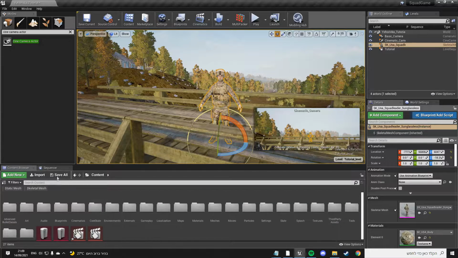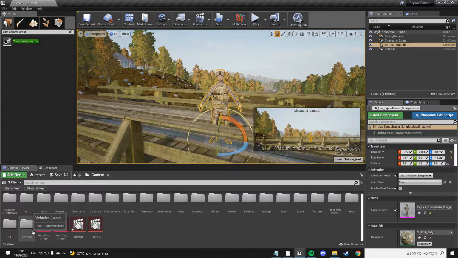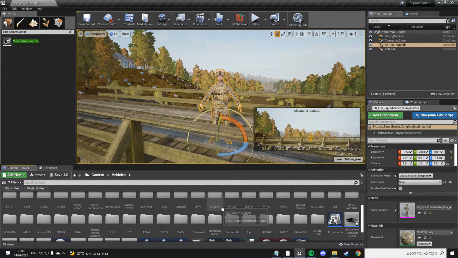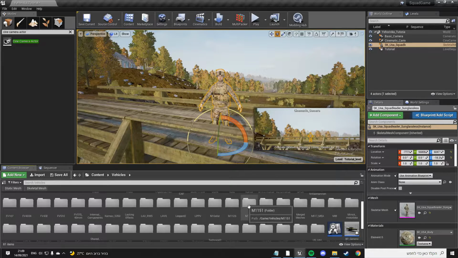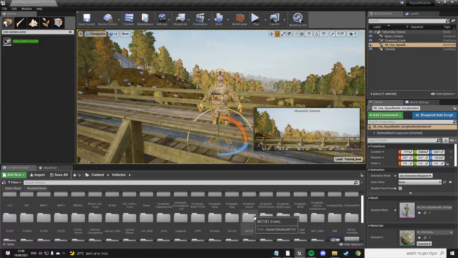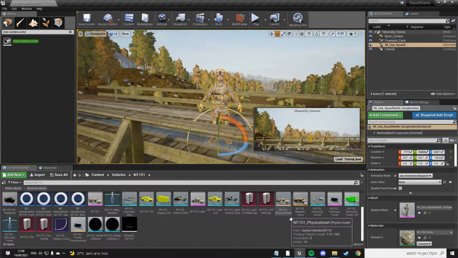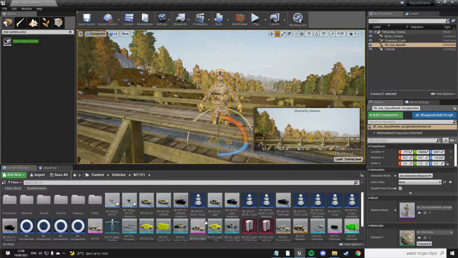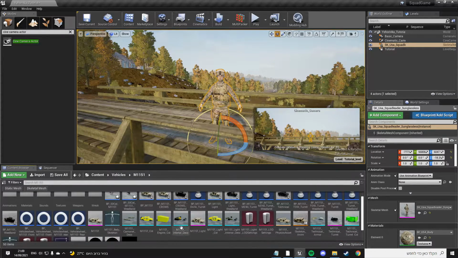So for the vehicles, I'll just go to the content folder. Bottom left, there's vehicles. And then there's tons of different vehicle names that we're going to need to know what each one of them means, like what's the M1126, and sometimes we don't know, so we just need to search. So I'm going to go for the M1151, which is the Humvee, if you guys didn't know. And it's going to open a lot of folders, a lot of BP items, and a lot of stuff.